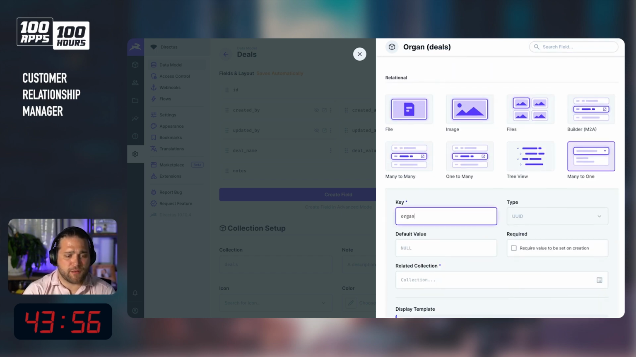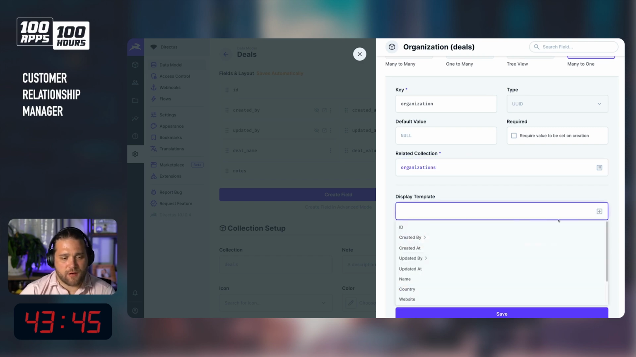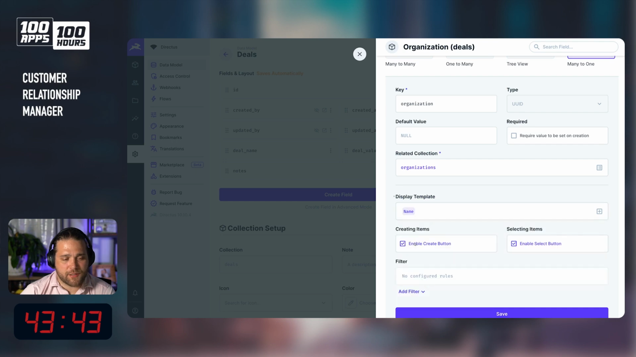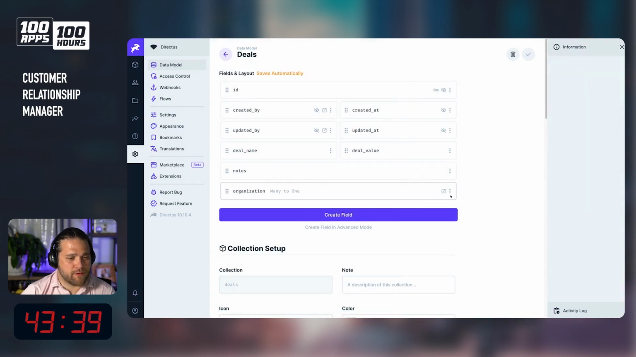And we'll set a key of organization here. So the related collection, we'll set that to be organizations. Great. And I could control the display template here. We'll just use the name and we hit save. So now we've got an organization that we're going to tie to the deal. I'll make that half width.